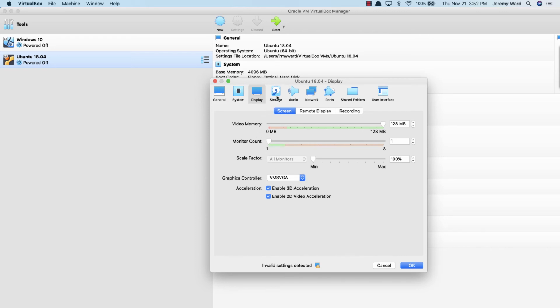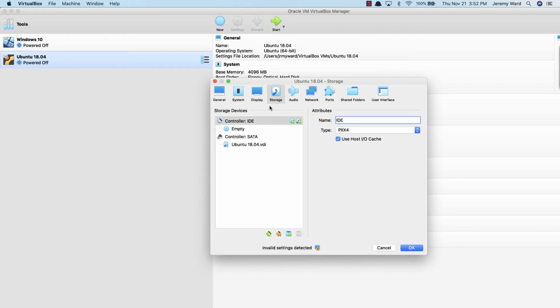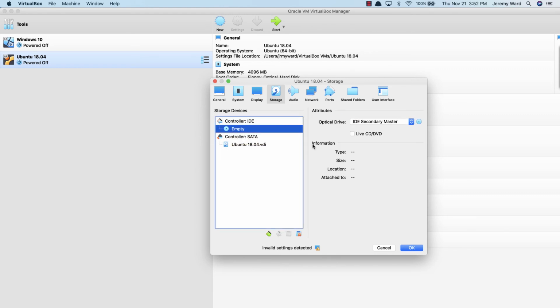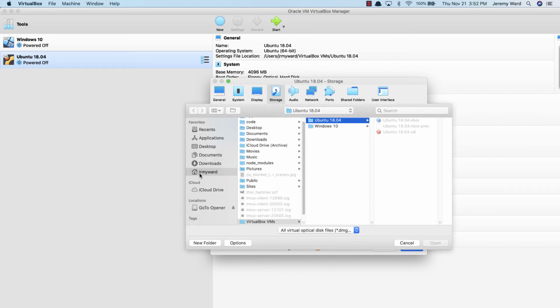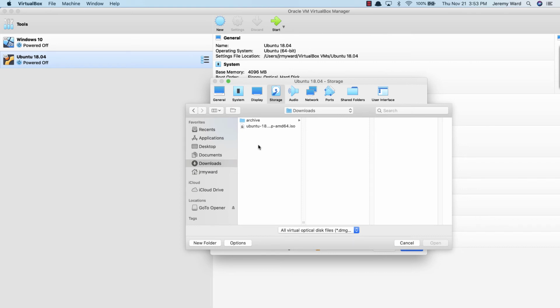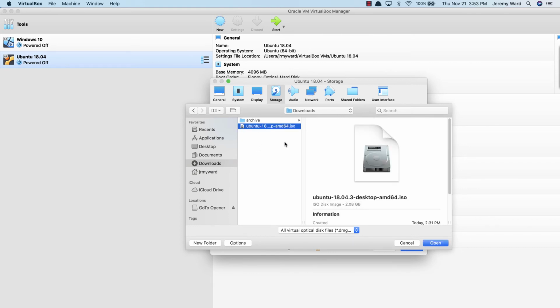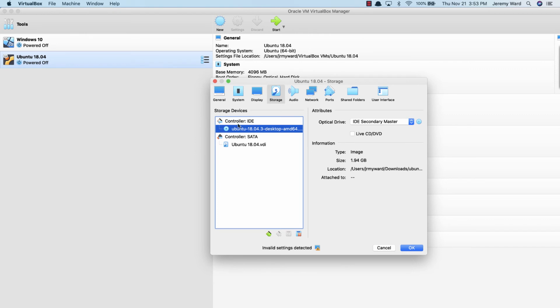Now we want to click on Storage. This is where we're going to actually add the Ubuntu ISO that we downloaded earlier. So under Controller IDE, we want to click on Empty. And we have the optical drive here. Go ahead and click on this little disk here and select Choose a Virtual Optical Disk File. And we want to go to wherever we downloaded that. In my case, it's in the Downloads directory. I'm going to select the ISO and click Open. We see that changed the IDE here. And we want to go ahead and click OK.